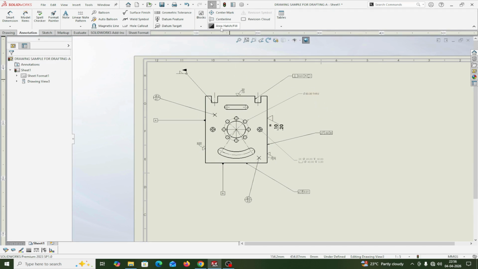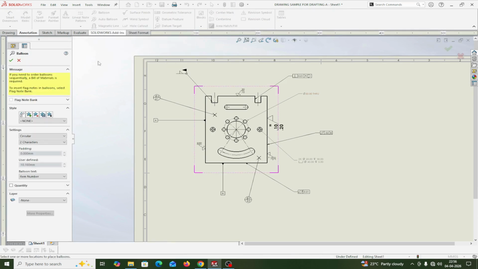Now whatever is left out, this balloon you can give from here. This is the balloon, and this indication is circular. You want circular, or suppose you want circular non-hexagon. You want this type of balloon. You want to place 3 characters, and here the item number, and suppose you write the text here, suppose DEFG, and click here. In this way you can add the balloons here.